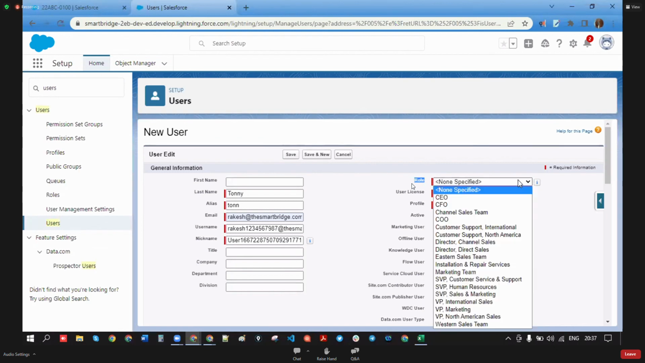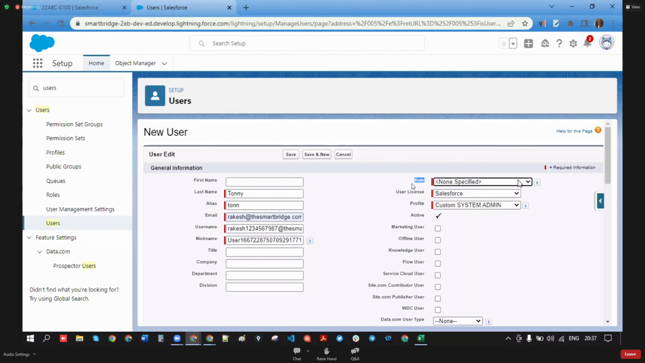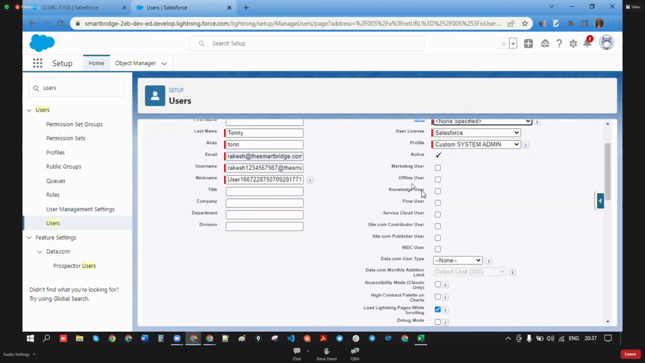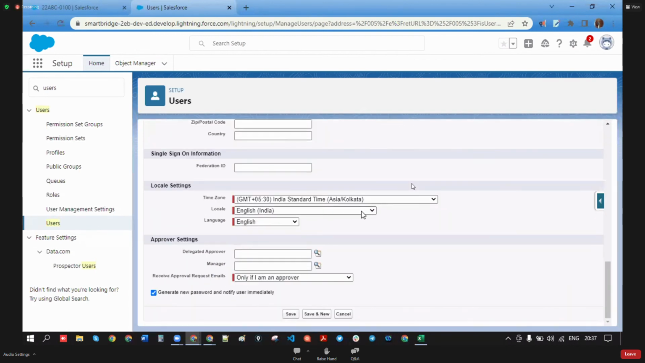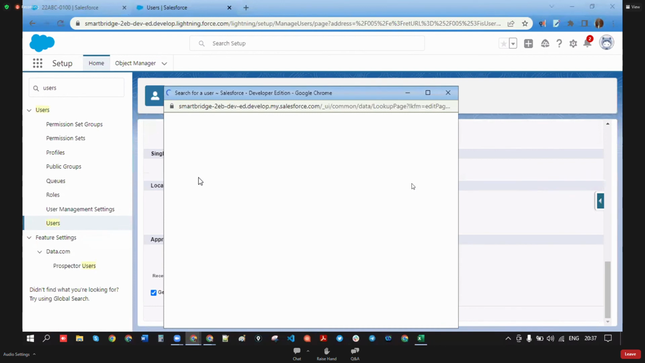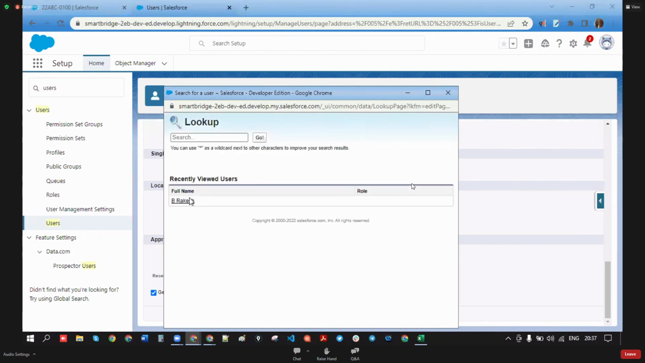You can skip the role, but you can also give the role. Anything is fine, that's up to you. But giving a role is not mandatory when we are creating a user. Okay, and everything looks fine. And I give the language settings India, Kolkata, Asia, English, everything looks fine. And who is the manager? Let me choose Rakesh as the manager for this fellow, like reporting manager.